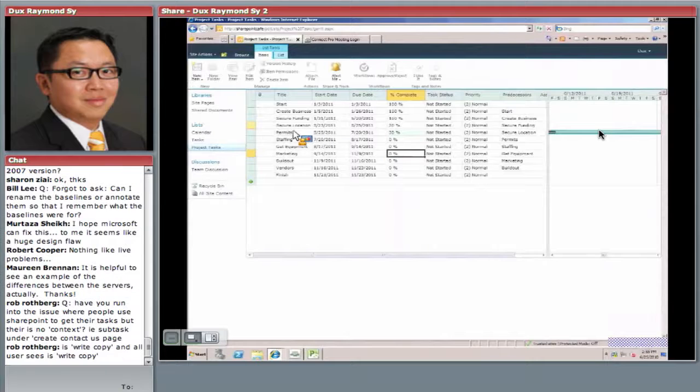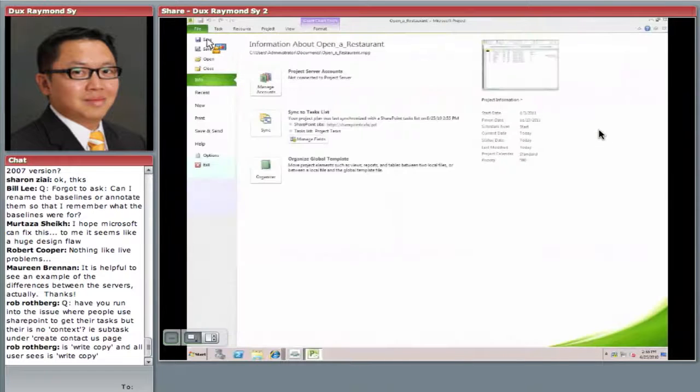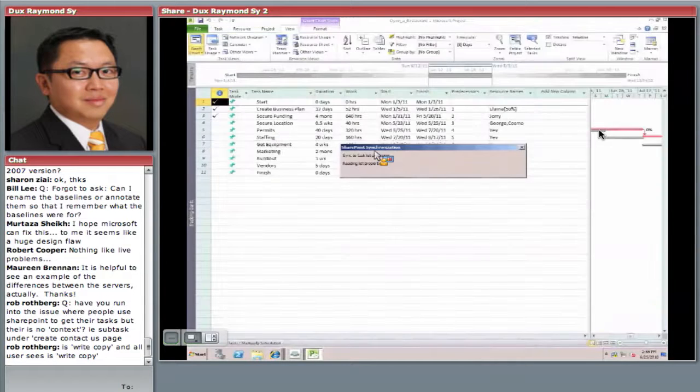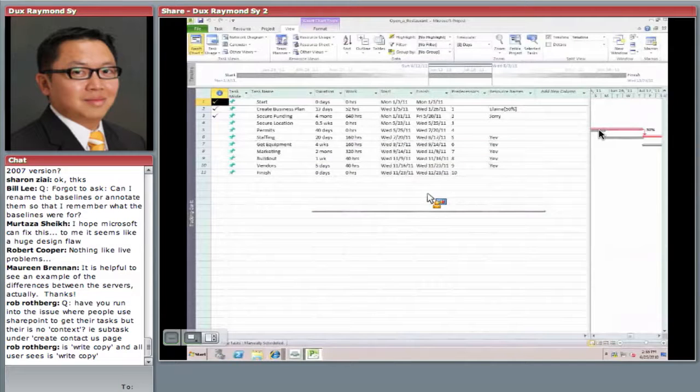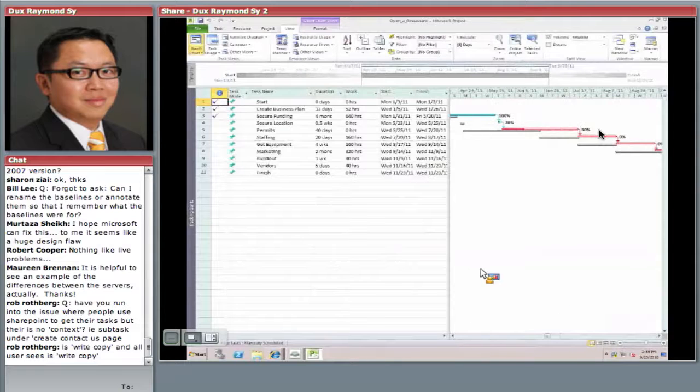So if you look at my other screencasts, I show you all that stuff. But quickly, after I update, secure location 20%, permits 30%, I want to come back and do a syncing again, because I want to take what's in SharePoint and make it available back to my Microsoft Project schedule. And check this out. 20%, 30%. Y'all see that? So synchronization is bidirectional.